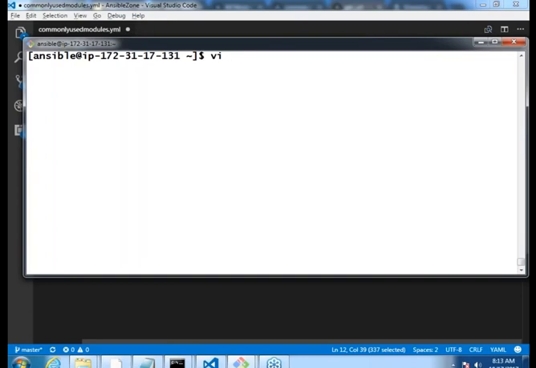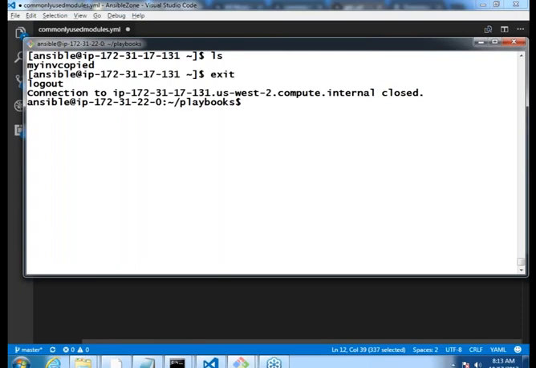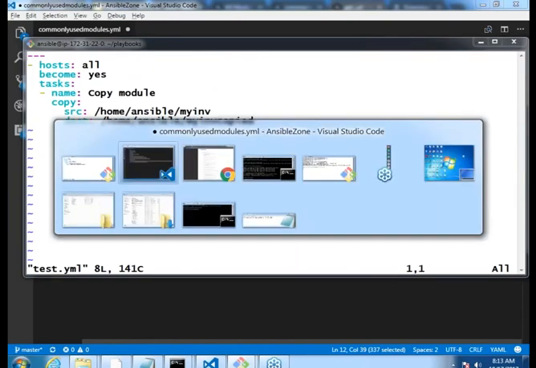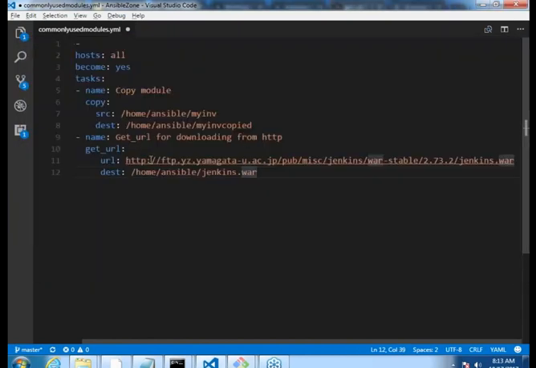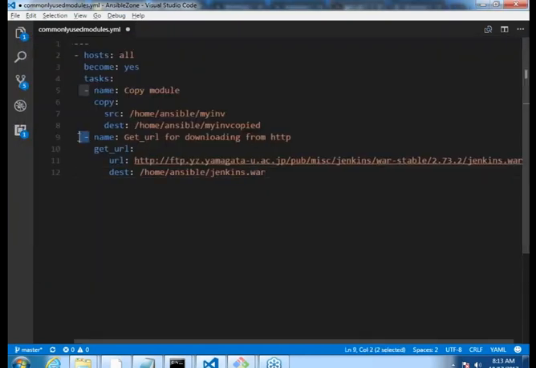Okay, not here. cd. This is not our machine, right? This is the node which I'm working on. So vi test.yml, and in test.yml I should be copying only this.